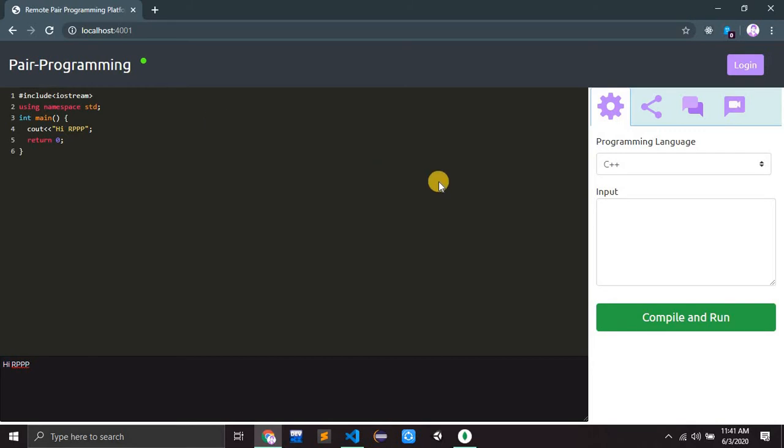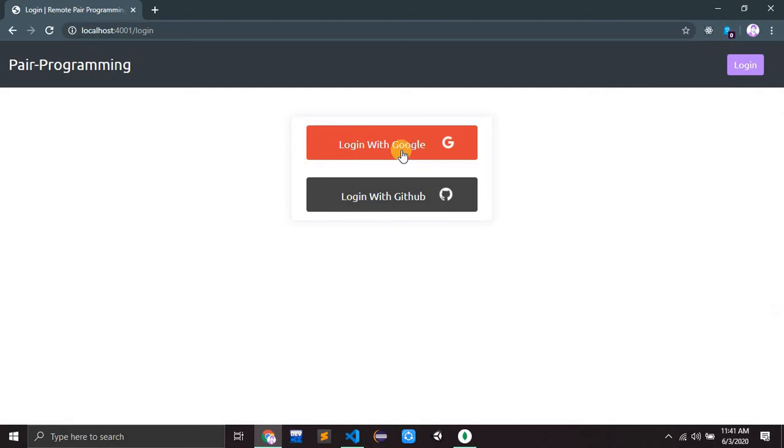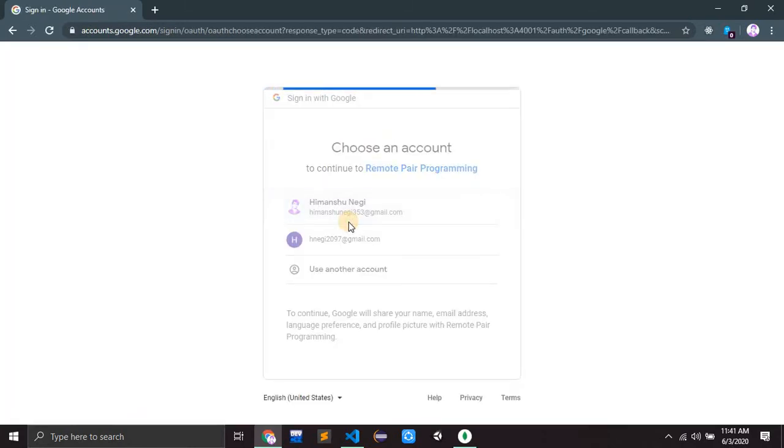Exactly. Okay, so some other functionalities include login, chat, share, and video chat. I'll be demonstrating these one by one. So starting with the login, a user can log in either using his Google ID or her GitHub ID. Okay, so I'll just use the Google one.